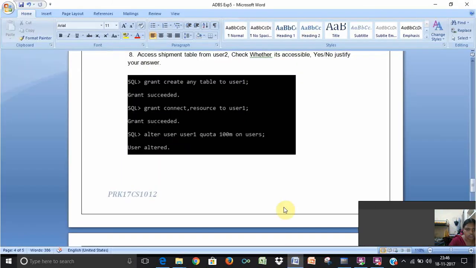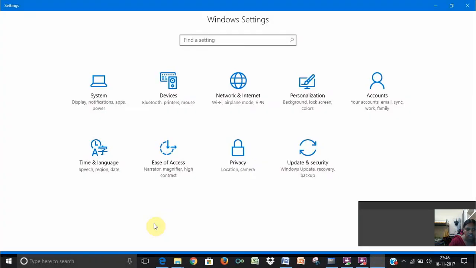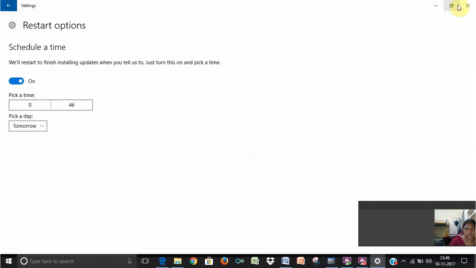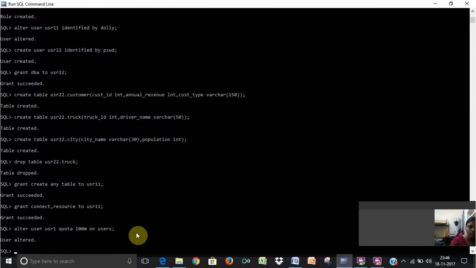So it will change like ALTER USER username QUOTA 100M ON users. So we are altering. This is the command, ALTER USER username QUOTA 100M ON users. It is given as output, user altered.